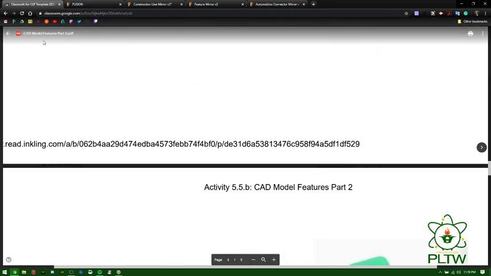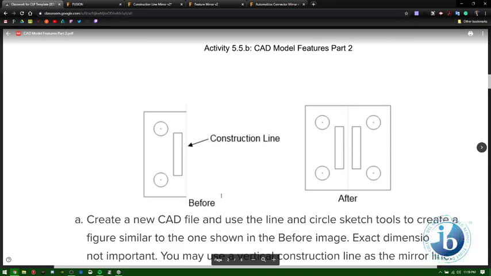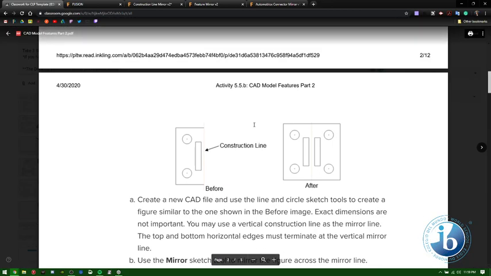So without further ado, let's start with the very beginning here. The robot on the side of the head. I'm not going to go over it in detail here. I'm going to show you guys. This doesn't even give any dimensions. They just want you to draw and practice the feature of mirroring.